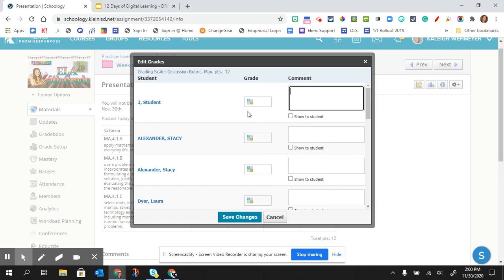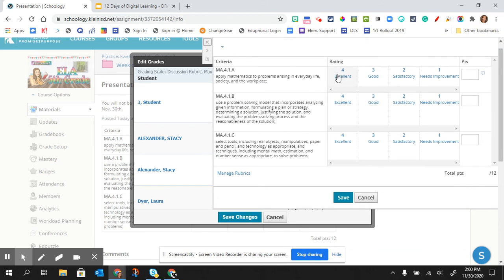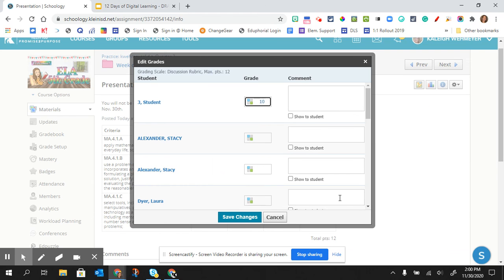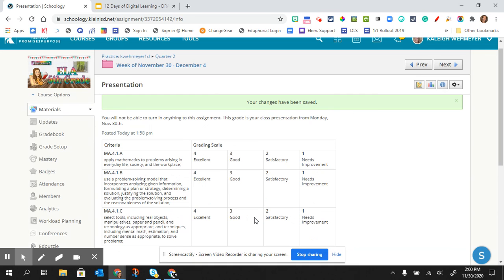And so once students give their presentation, I can just click and I can go through the rubric as they are giving their presentation and hit save. And so there's their grade and I can give them a comment. And then all I need to do is click Save Changes. Their changes have been saved. And that is how I can use a disabled assignment.